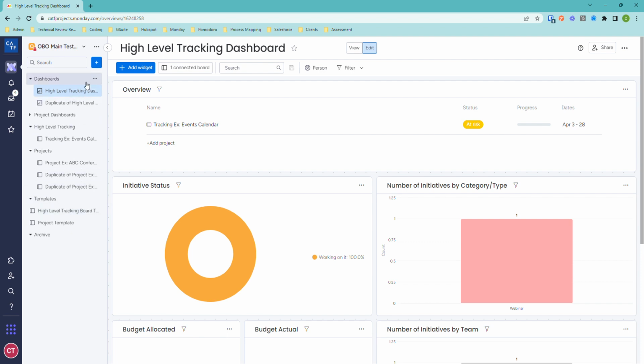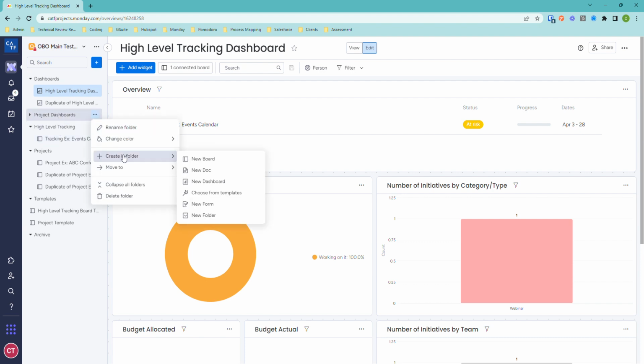Again, if you need to add a new board, you can do so by clicking on this plus sign, choosing from templates to locate one of these universal templates. The other way to accomplish that is within the folder you know that it needs to go into. You can again click on the right, create in folder, and select whatever option suits you.